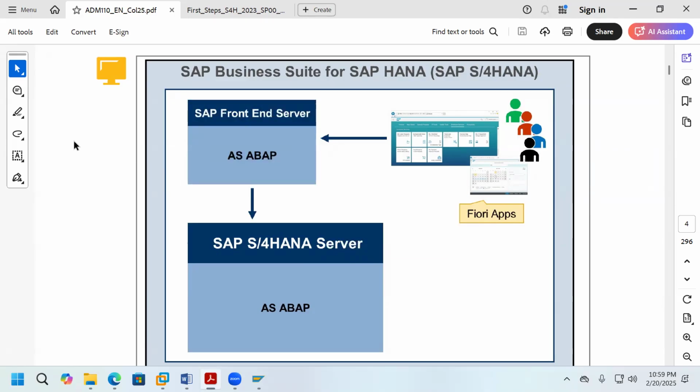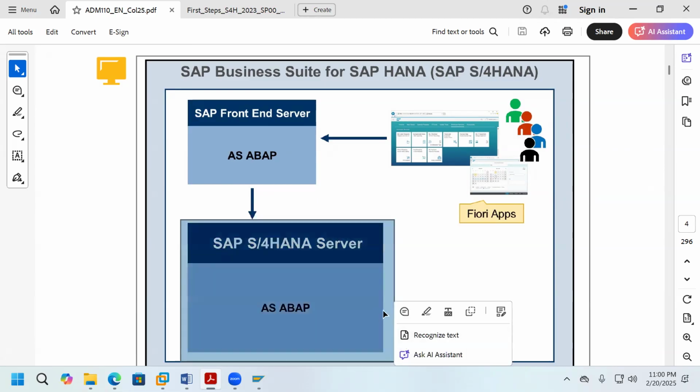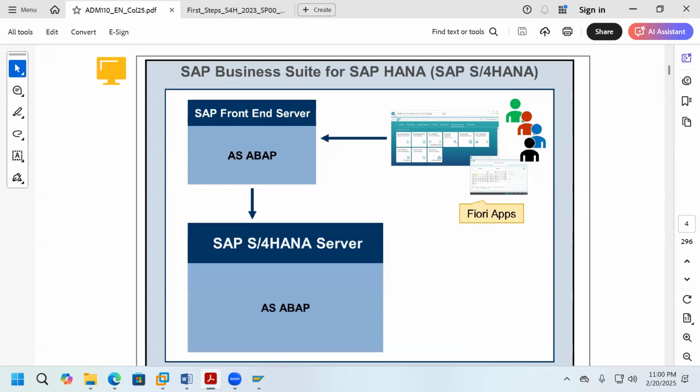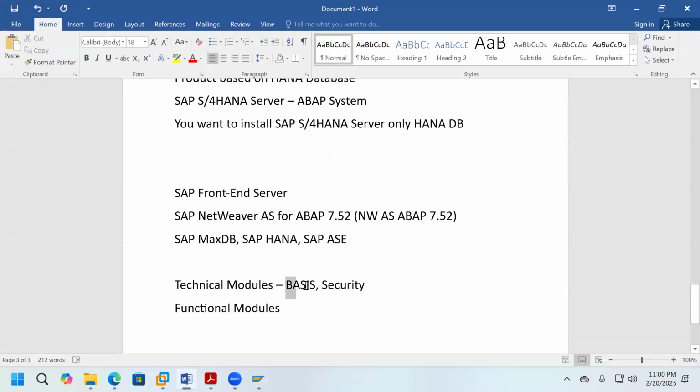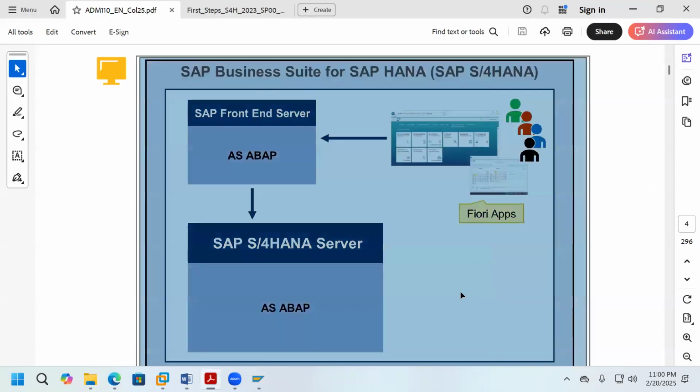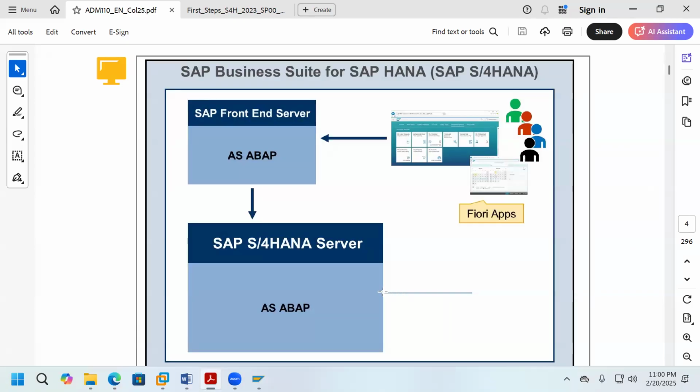I'm the basis administrator. If there is any problem in the SAP S/4HANA server, by using SAP GUI, I directly connect to the SAP S/4HANA server. I have no need to connect through the front-end server. The basis administrator directly connects to the SAP S/4HANA server by using SAP GUI.